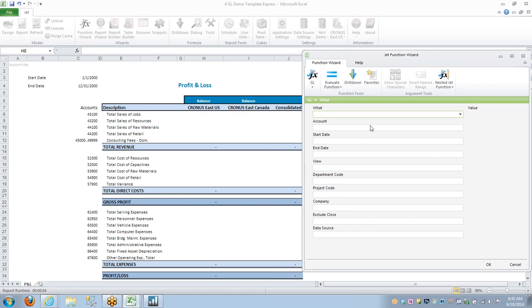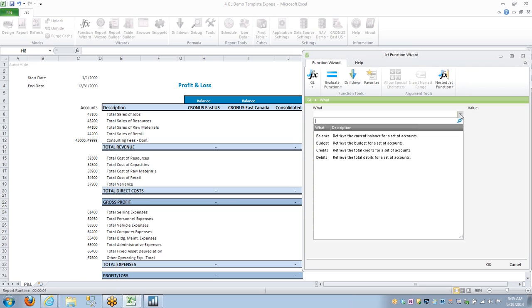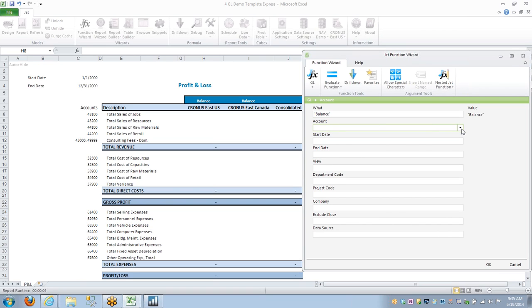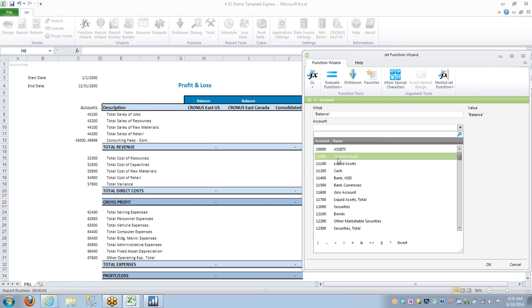Our general ledger function is basically meant to retrieve balances, budgets, debits, or credits based on these different criteria that you can see here. One of the reasons I really like the GL function is that it walks you through what you can and can't do. It's going to take you step by step through each of these boxes as you fill it out, and it's going to complete everything for you in the background again.